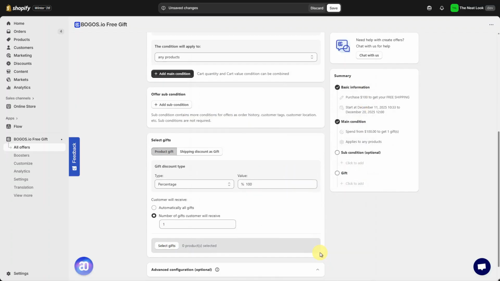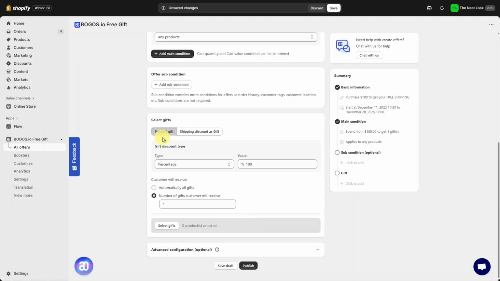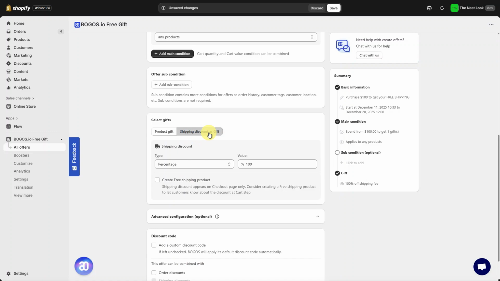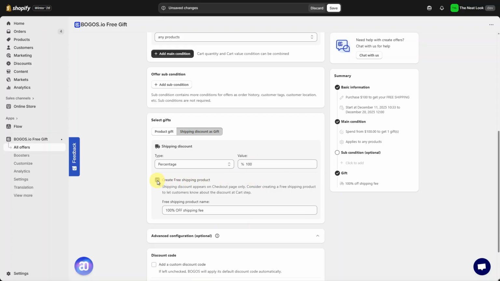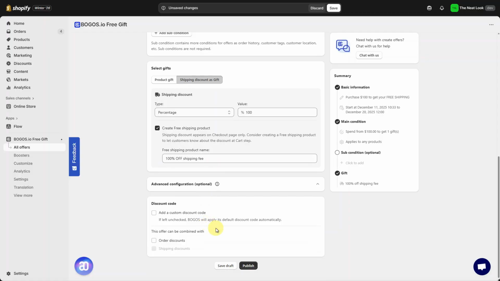Now comes the most important part. Select gifts. Within this, you'll choose shipping discount as the gift type, and make sure the type is set to percentage. The value is 100%. If you prefer to create free shipping as a product that appears in the cart, in order to notify the customer about this promotion, you can tick the Create Free Shipping Product box. Then, rename it to something more appealing for customers. Once everything looks good, click Publish to make your offer live.